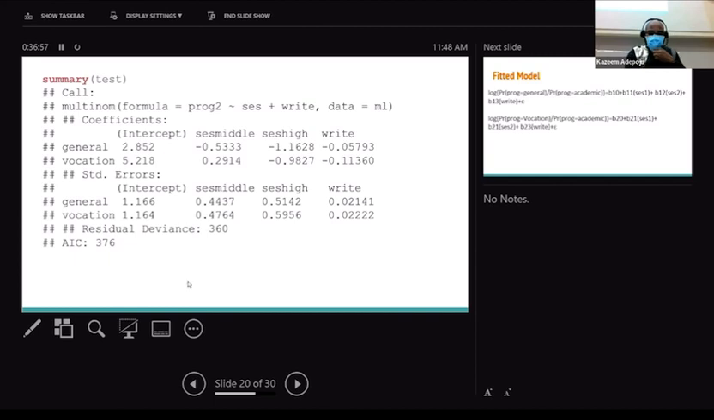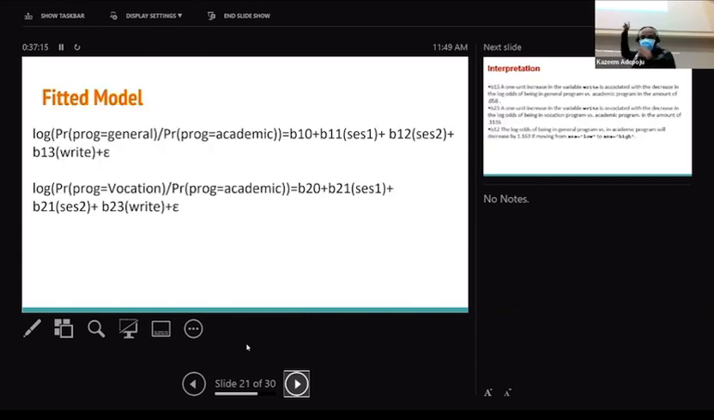Now I have this result. Now, how is the model going to look? I want you to pay attention to this now, because the way the model is going to look is different from what we have been doing. Now, I'm going to show you how the fitted model is going to look.